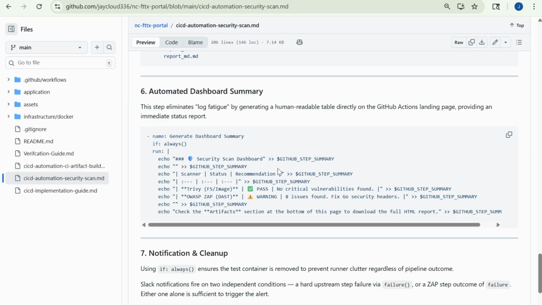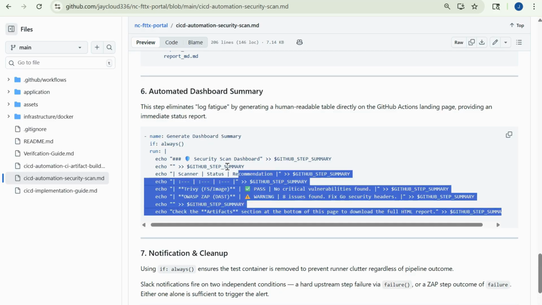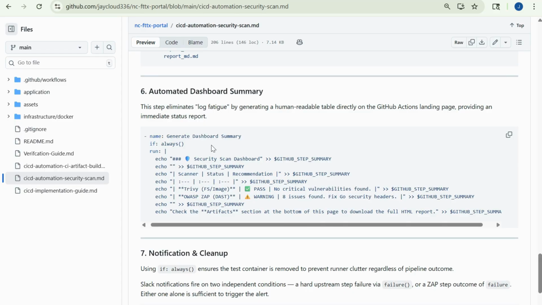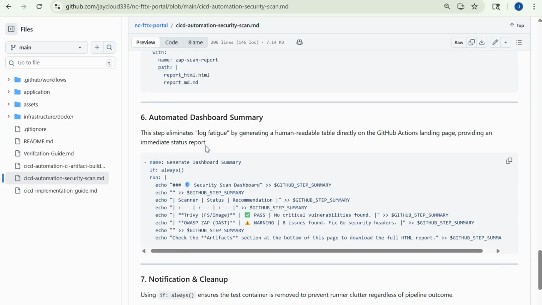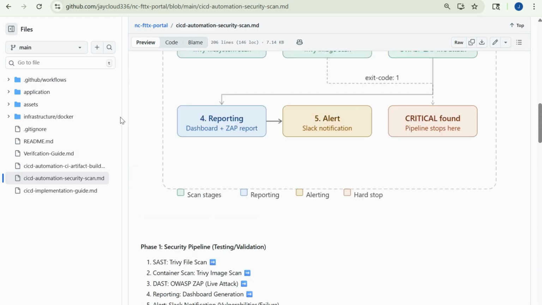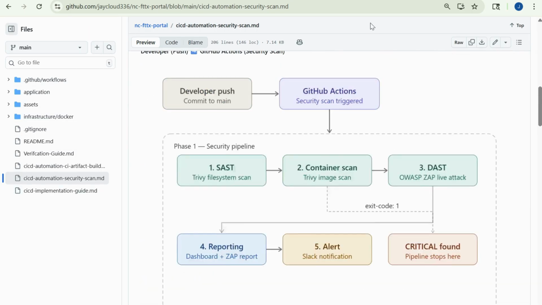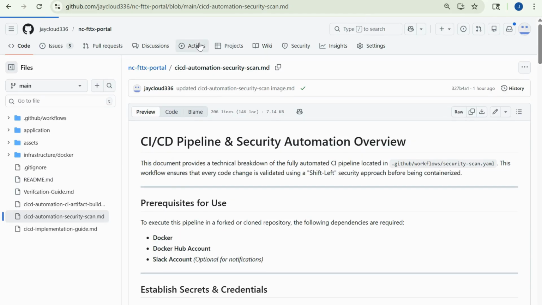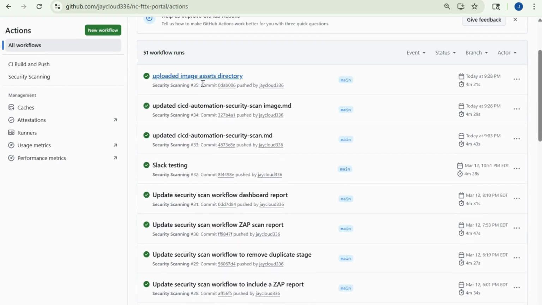Now, if you're familiar with GitHub Actions, you know that it produces a very robust set of logs. By adding this code right here, I'm able to produce a very user-friendly dashboard that summarizes the events. Actually, let me show you an example. If I go up to the GitHub Actions tab at the top, I can show you a run that I've done previously. Let's pick this one.